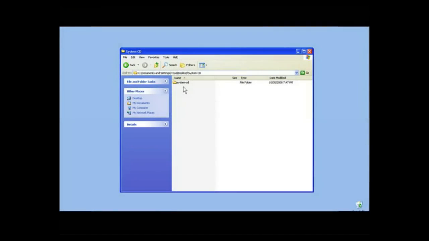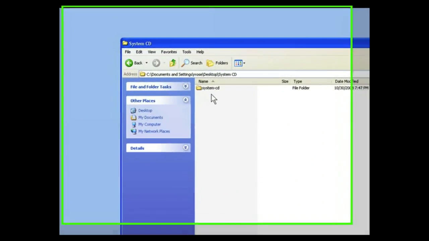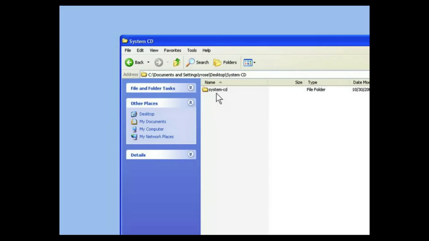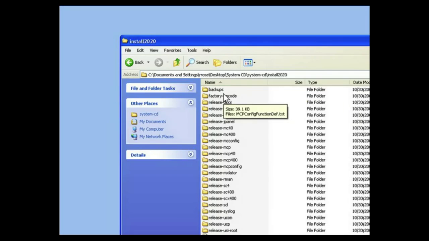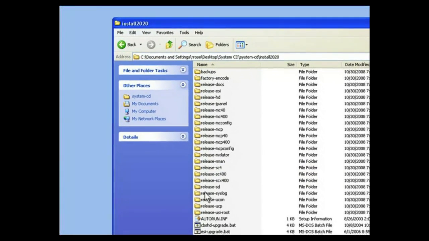Okay, let's talk about the USI folder that we created from the PC prep training video. Go ahead and open your system CD, and you'll find a folder in there called Install 2020. Go ahead and open that folder, and inside of this folder you'll see various folders with the name release before that.